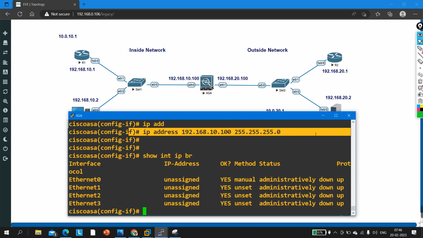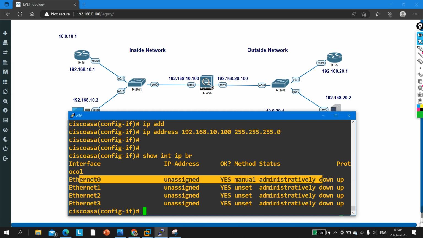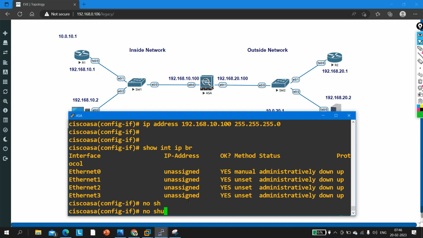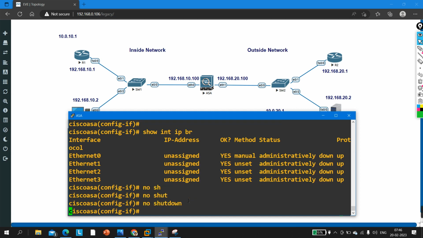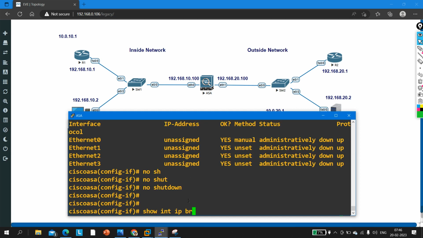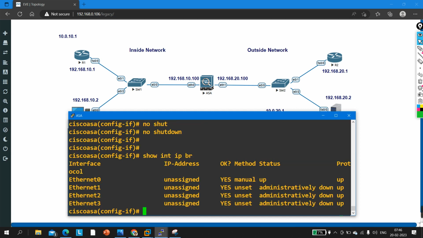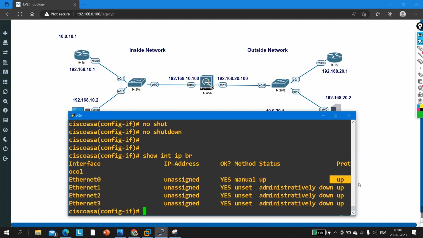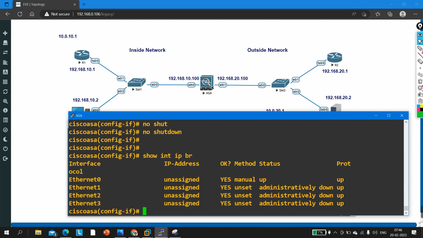I have run this command on interface Ethernet 0, but here you can see Ethernet 0 is unassigned. So let me run the no shutdown command as well over here. Okay, and again if you run the command show interface IP brief, you can still see it's not showing any IP address. Status is up, line protocol is up, but the IP address is not showing.